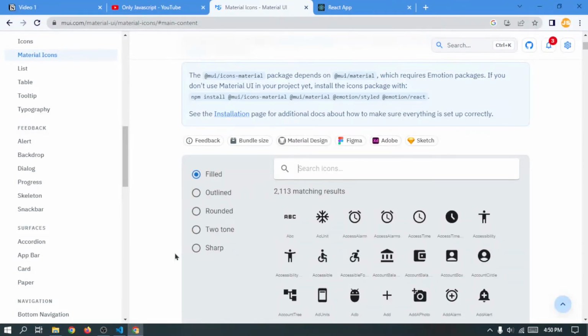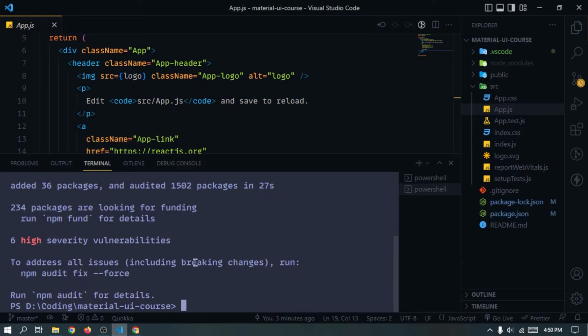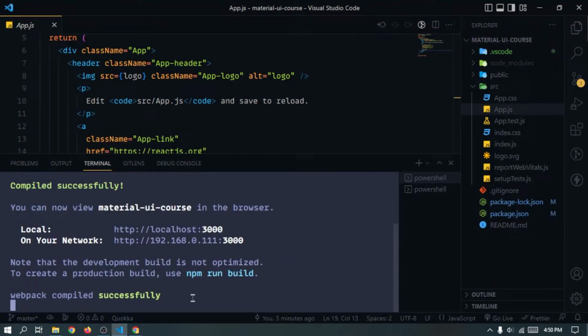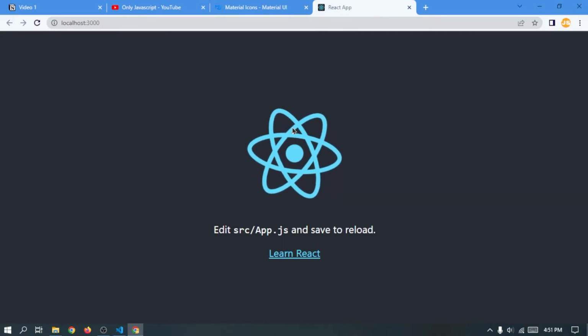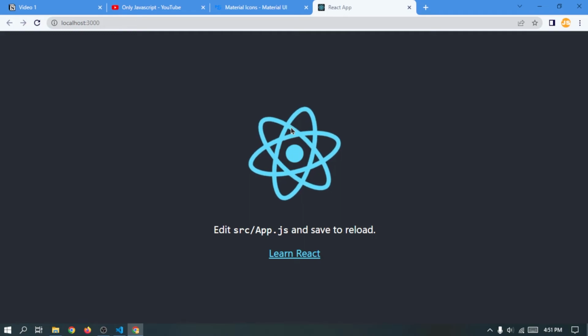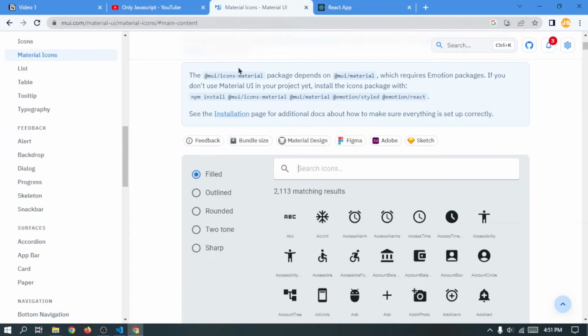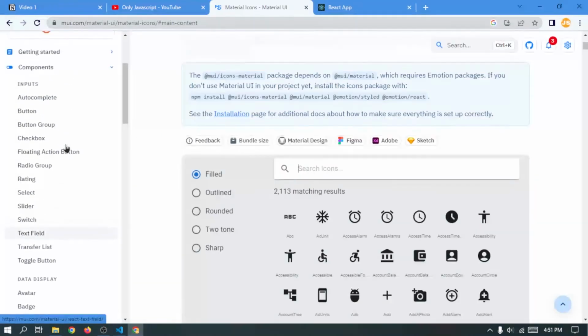For now I will just install the Material UI. It is installed, so I will restart the server again. It started, so it is running. I will show you the components. I will start with the basics.